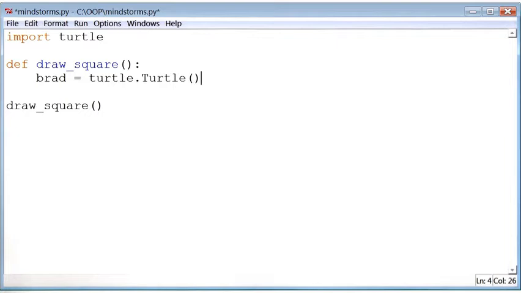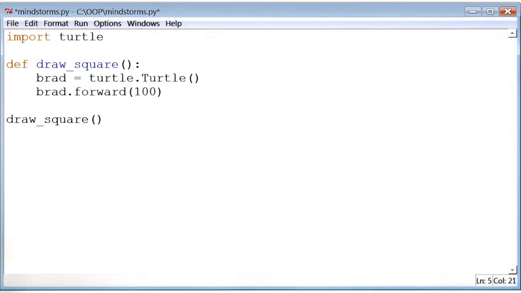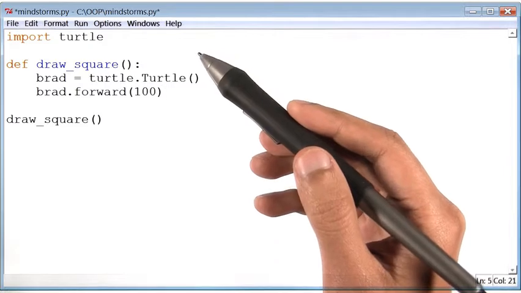Now the first thing we want to do is move Brad forward, and we can use the forward function for that. This function takes in a number, which is the distance we want to move forward. Now I just want to run this code and see if it's even working.